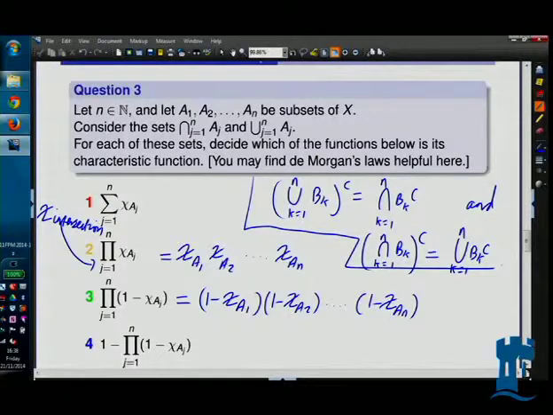Okay, I don't think I've got room to do the whole thing. The characteristic function of the union turns out to be the fourth one. Let's try and figure out why that is. This 1 minus chi A_j, that is the characteristic function of A_j complement.